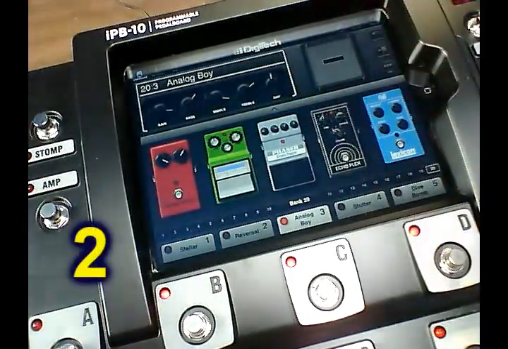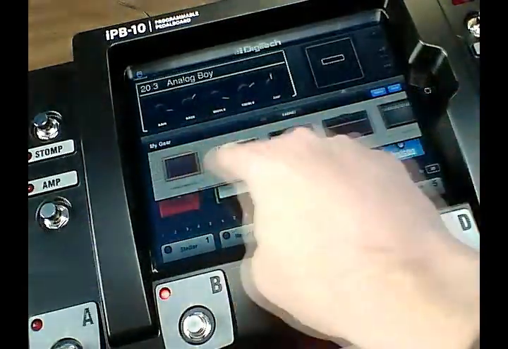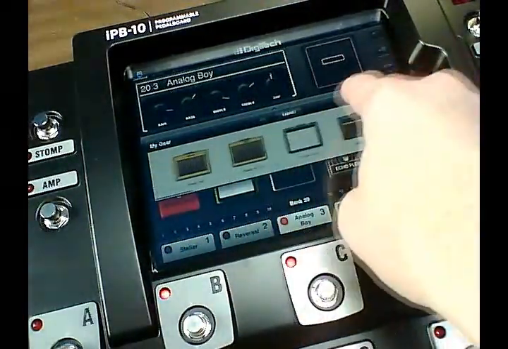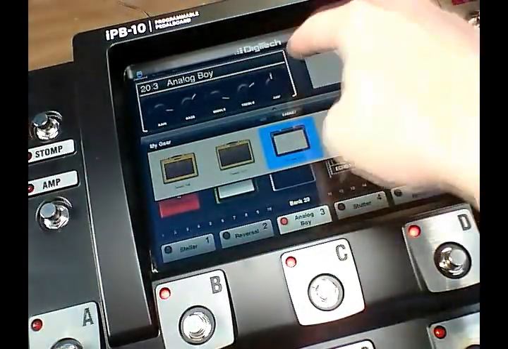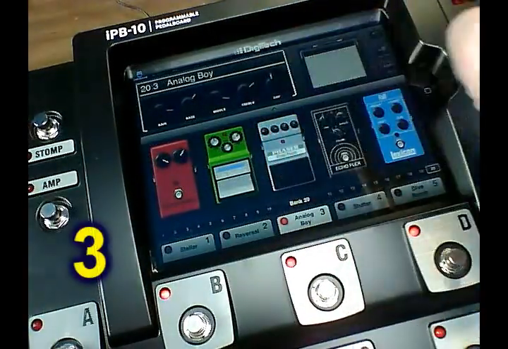If you touch the cabinet, a strip opens up with your various cabinet options, and you can swap one cabinet for another. The same option exists for amps.